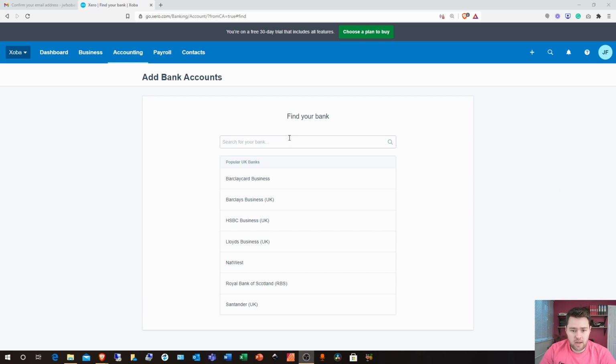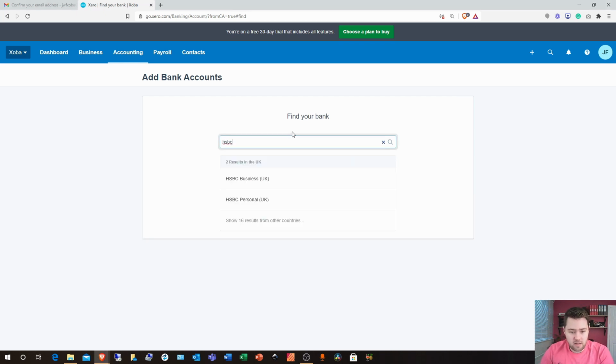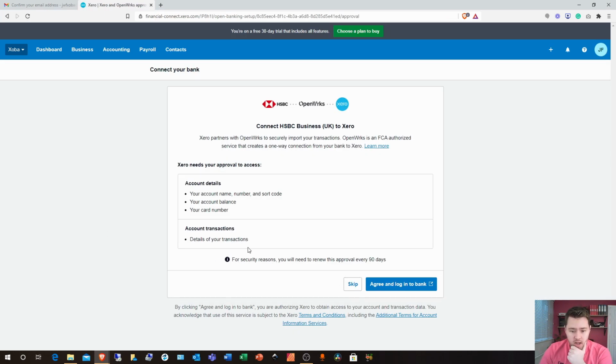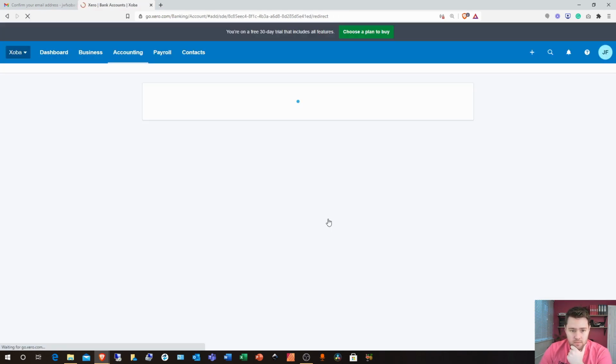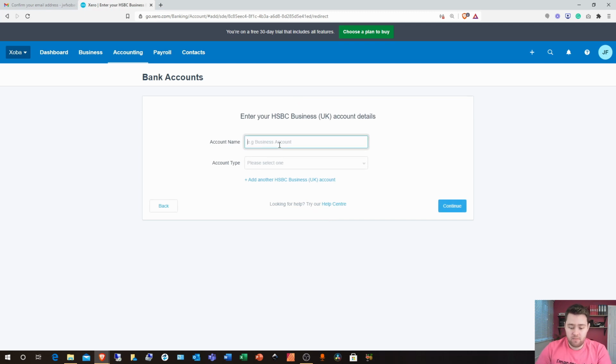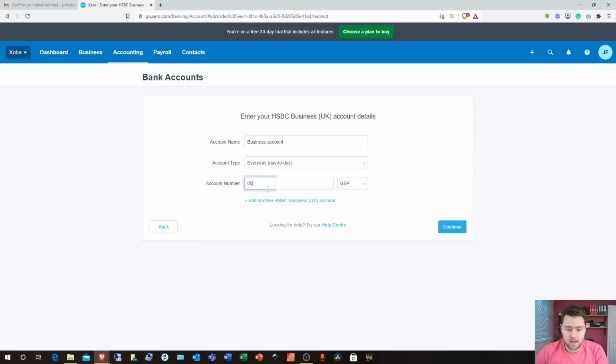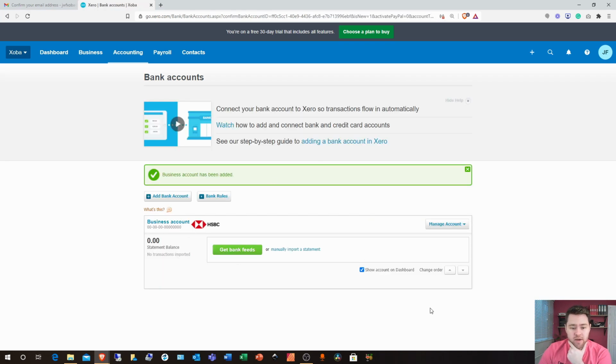In the meantime, we're going to add a bank account, but I'm not going to connect anything up. So once I've selected the bank account, I'm going to click skip. I'm not going to log on to the bank at this stage. I'll have to give it a name. I'll have to give it an account type. Every day, day to day, that's your current account. And if you've got your sort code, type it in. Same for your account number. If not, you can just put zeros. And there we go. So the bank account is now present.